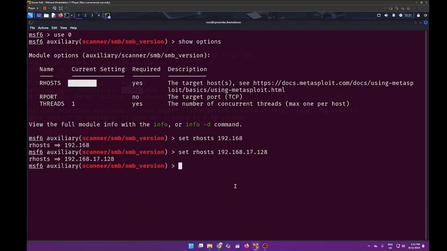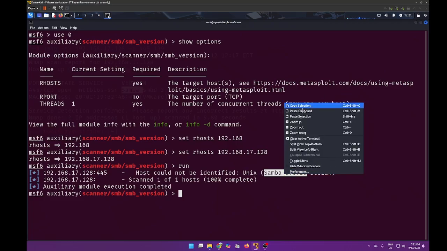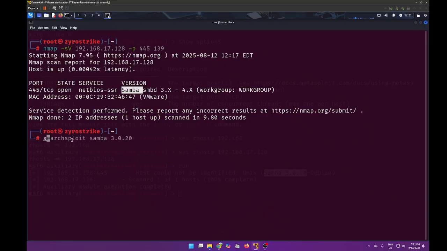192.168.17.128. Enter, and then I will run this. It should be a very fast scan, right? And now we have the version of the Samba that is running on this thing. Samba 3.0.20. I can copy this, right, and I can head straight to another terminal right here.